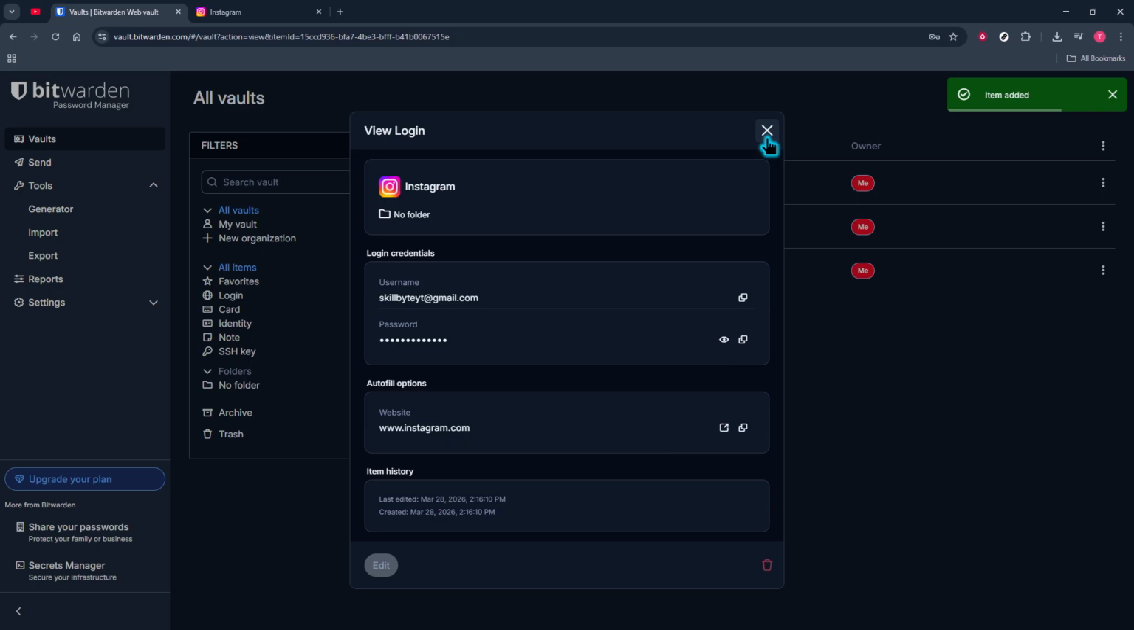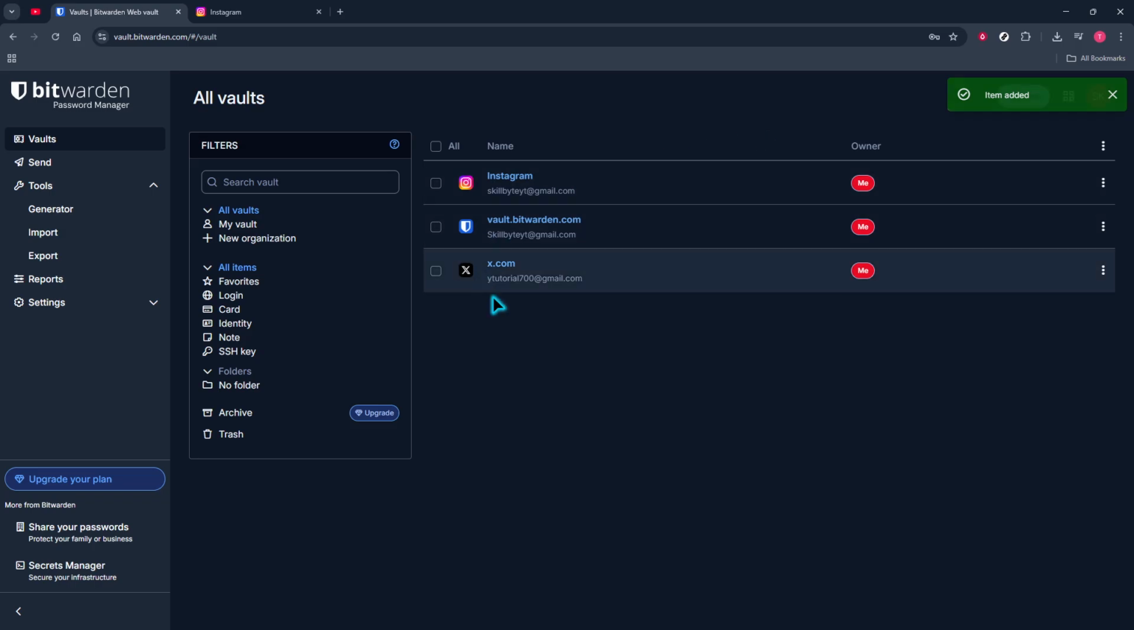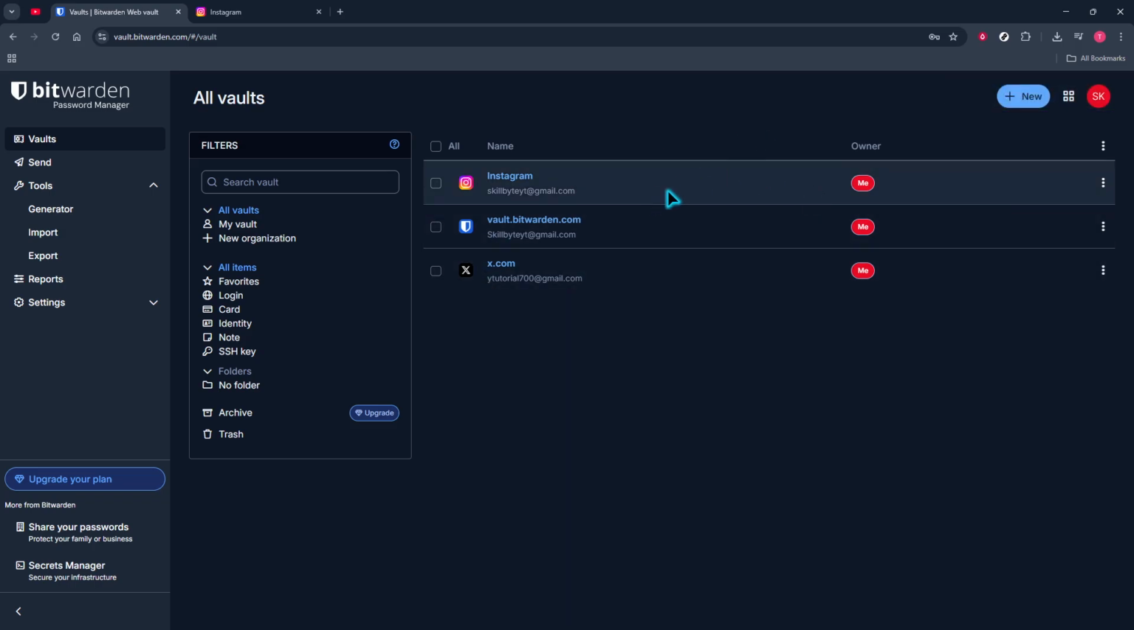In the website field, enter the full login URL for the site. Using the correct domain helps Bitwarden recognize where to offer autofill. Include HTTPS and the main domain, like the page where you normally sign in. If the site has multiple login locations, you can add additional URLs later.